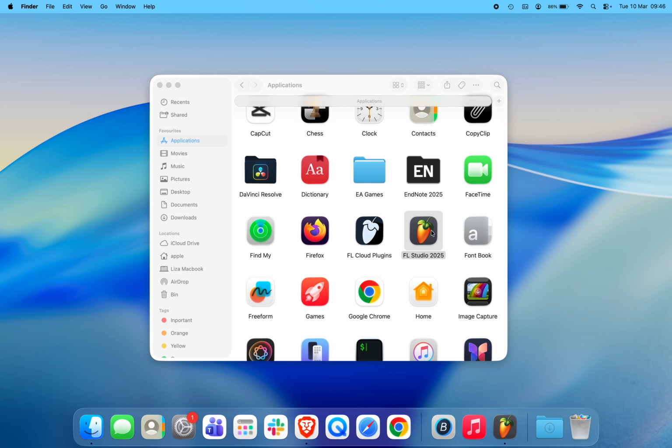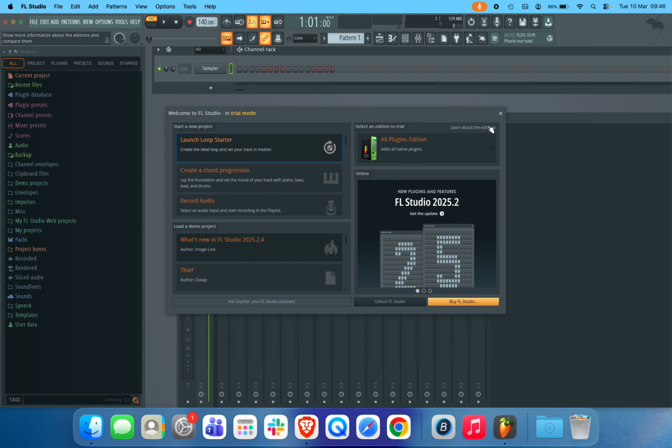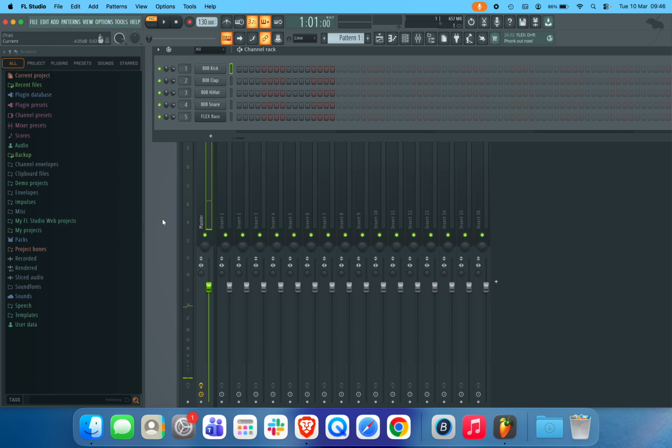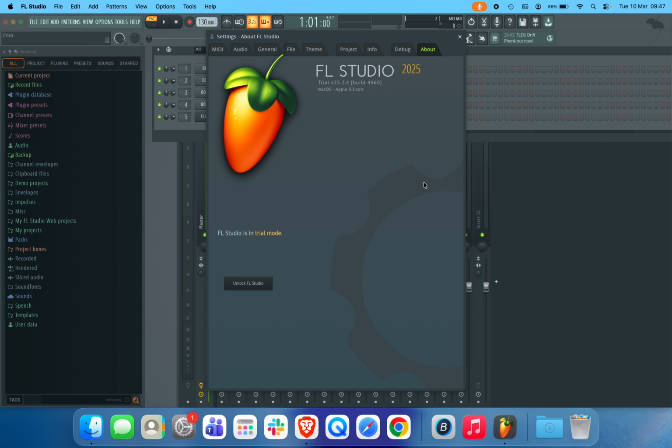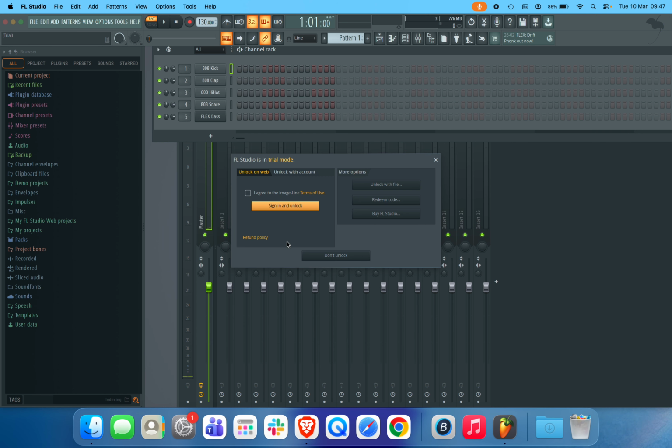If macOS shows a message saying the app was downloaded from the internet, simply click Open. Once FL Studio launches, you can confirm that the update was successful. Click Help in the top menu, then select About to check that you're running the latest version. Next, click Unlock FL Studio and sign into your ImageLine account. If you're already signed in, your license will automatically activate, so there's no need to reactivate anything.